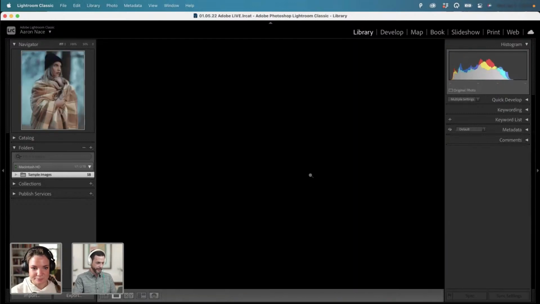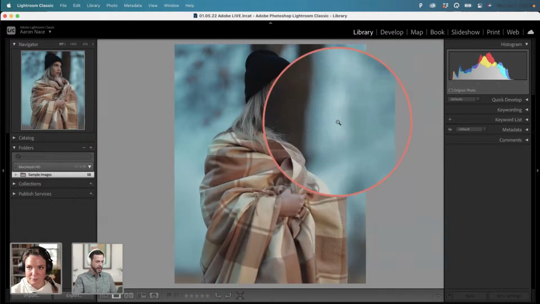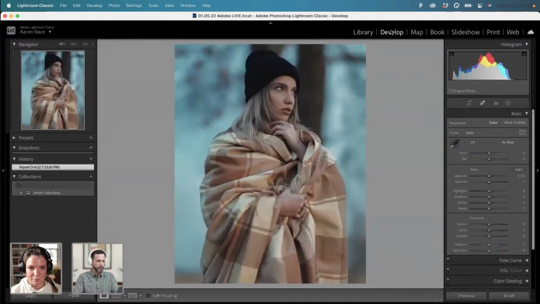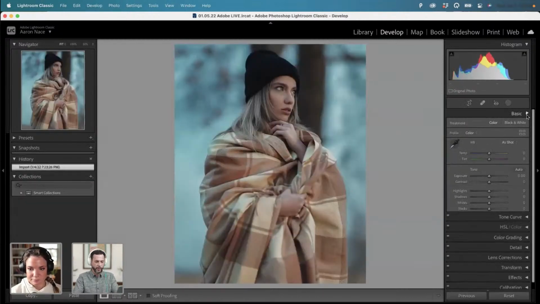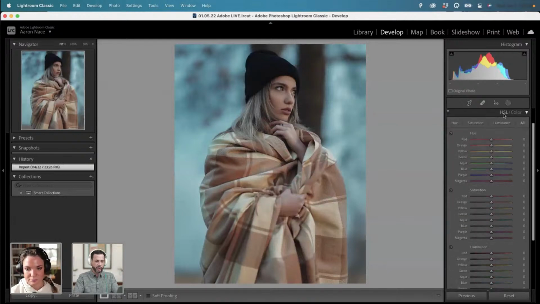Fantastic. We're just going to keep going. This image is looking really good. I think this blue color on the background is a little bit distracting for me. So in this case, we're just going to go right into our HSL color, like we talked about earlier, because I don't really need to restrict it to a certain part of my image. I'm going to take all of this blue color and change it just a little bit.